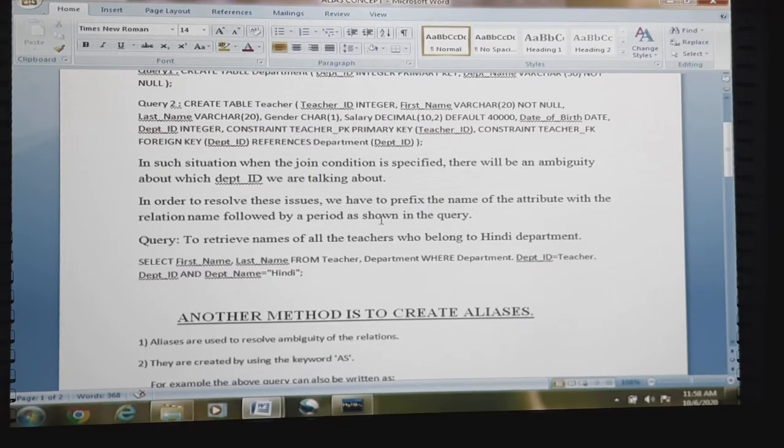For example, if there is a need for retrieving the names of all the teachers who belong to Hindi department in the teacher relation, I need to write a query for it. Then the query will go like this using the prefix condition: select first name, last name from teacher, department. Since we are using both the tables, we have used teacher comma department because we are specifying a join condition, where department.department_ID equal to teacher.department_ID.